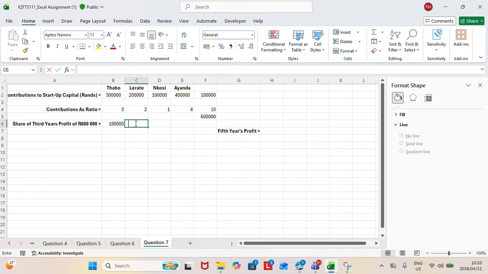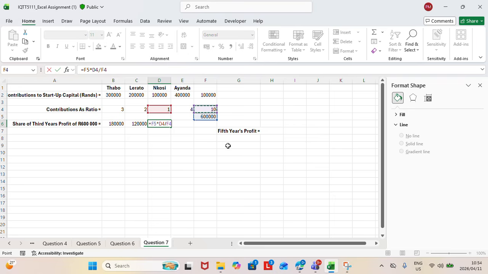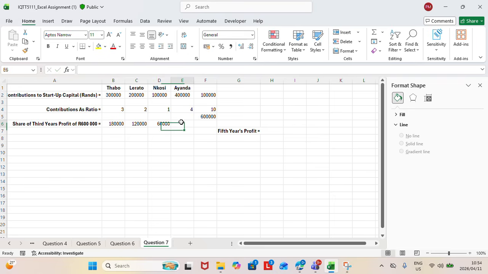Lirato, it will be equals to, the first year profit is how much? 600,000. That's why I wrote the 600,000 on the spreadsheet, so that we can avoid having to manually type 600,000 over and over again. Times what? Lirato's contribution, then you divide by the total contribution, press enter. Equals to 600,000 times contribution as a ratio, divide by 10, click on 10, press enter. Here you are just dividing and multiplying.